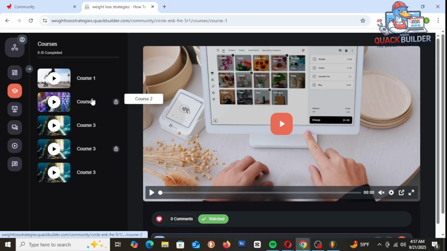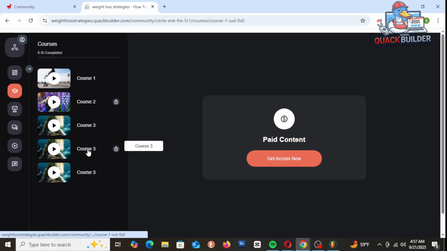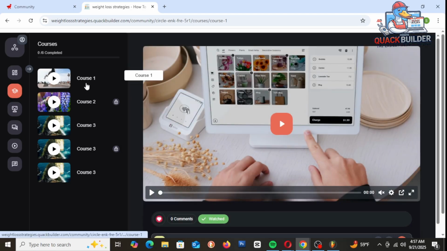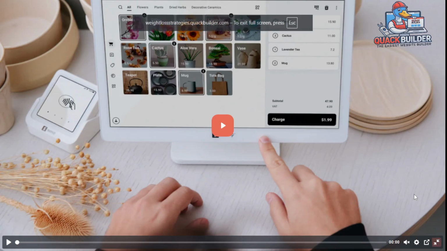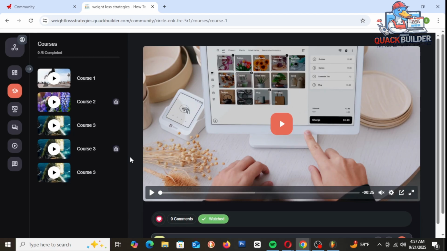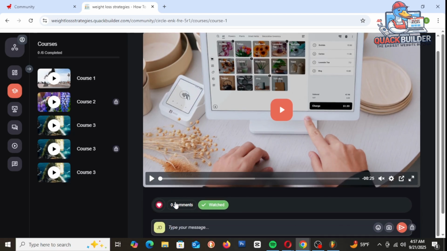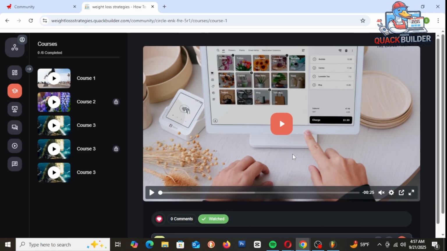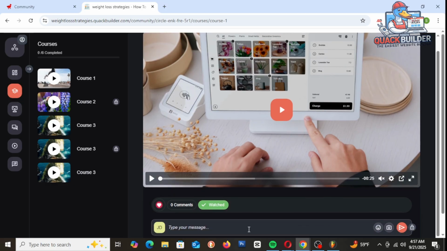And when they click through the courses, as you can see, it's just very nice. They can enjoy your courses on a big, nice screen, and they can also expand it to full width if they want to. Remember, they can mark as watched and leave comments and all that good stuff. You have total control over everything. If you don't want comments, you can take it off. Don't want them to mark as watched, you can take it off, and so on.